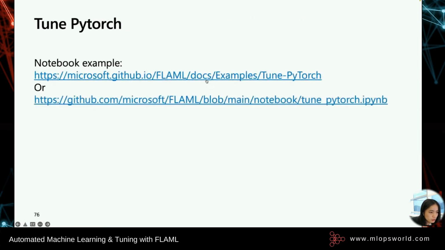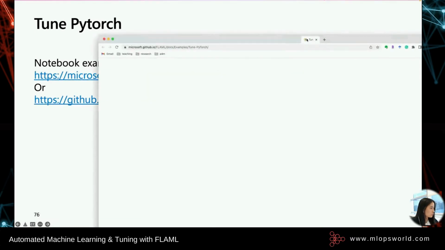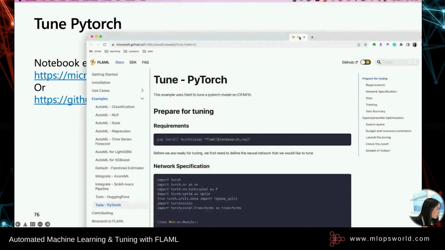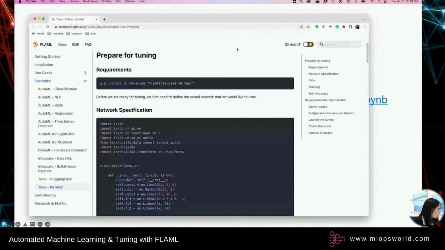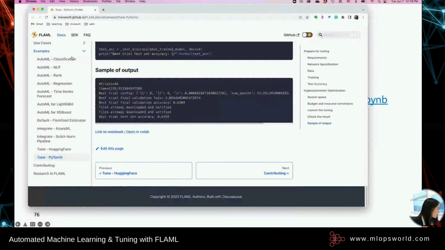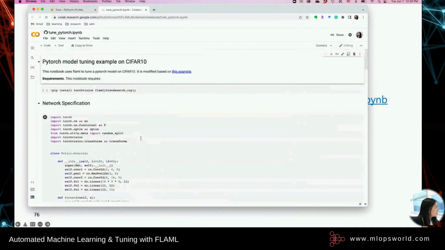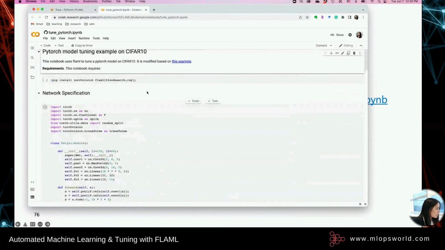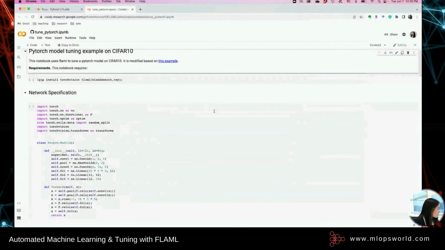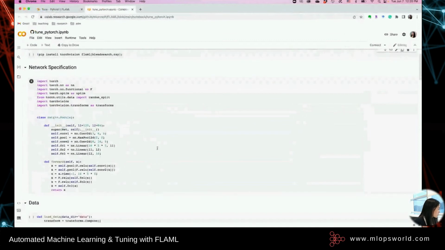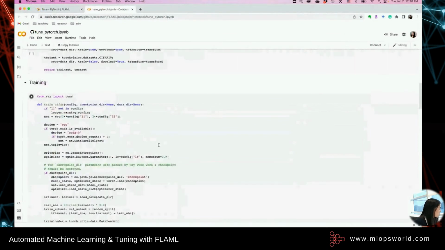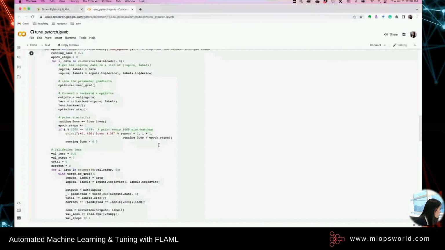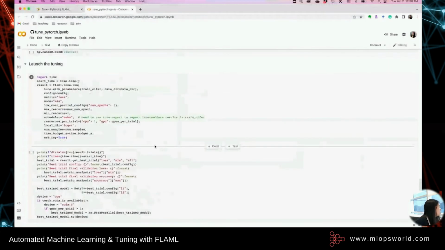Now I want to use this notebook example to show you how to use tune to tune hyperparameters in PyTorch. So again, you can find this example in the documentation. And because this example takes time, I will not run this live example, just to show you how to set up this tuning procedure.